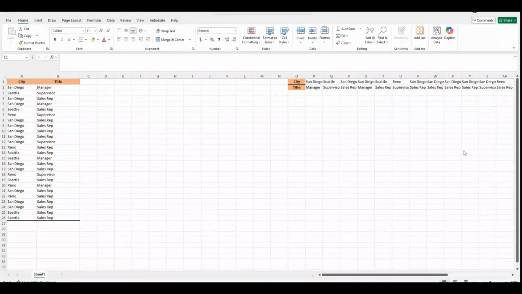In this video, I'm going to explain a function called UNIQUE. This is again a very new function that we have in Excel, and this function will not be present in the older versions of Excel, but it is there in Microsoft 365.